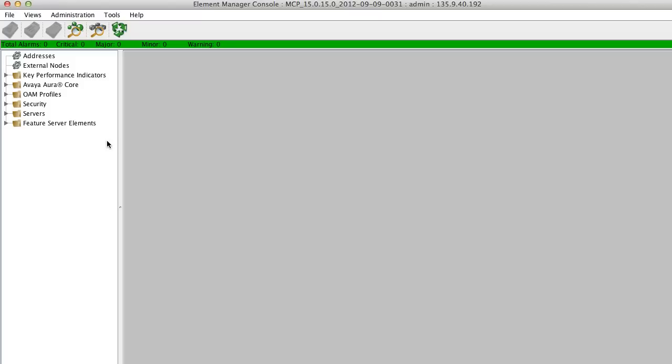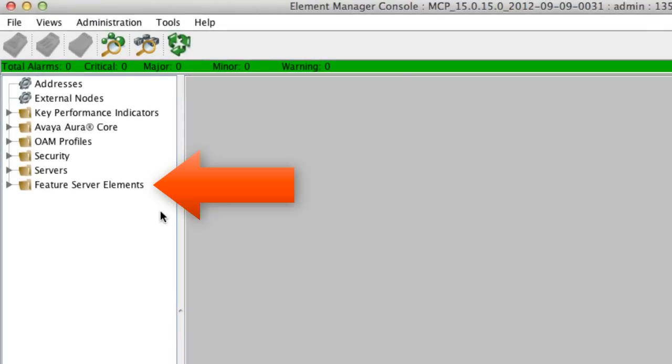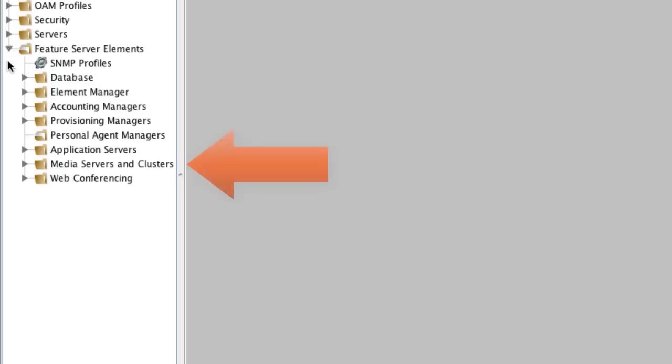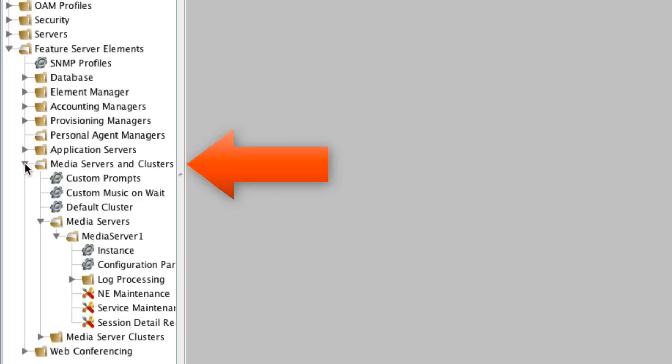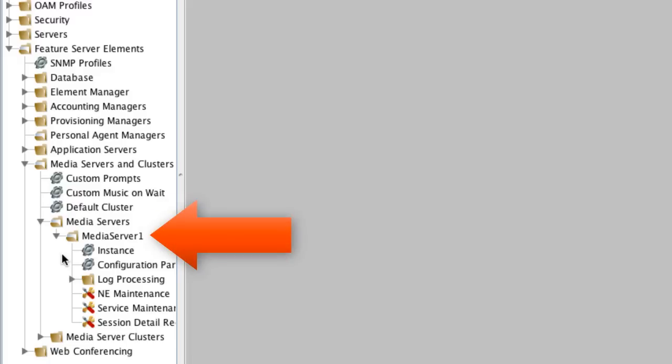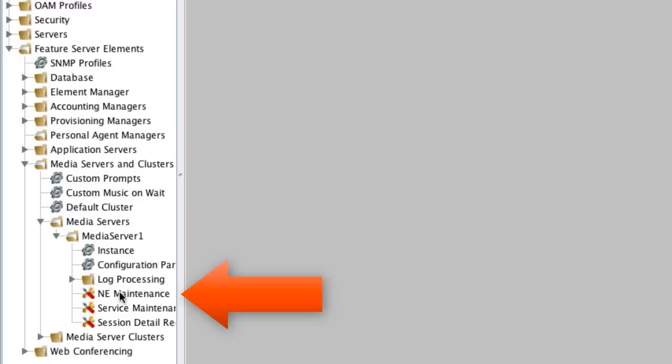And the safest way to do that is to come here to the Element Manager console for your Avaya Aura Conferencing 7 system. You'll want to expand the Feature Server Elements tree from the menu on the left. From the list of items there, you'll want to select and drop down the Media Servers and Clusters subtree, and then the Media Servers tree, and then finally, the media server that you want to upgrade, you'll want to expand that tree as well. In my case, I only have one media server, and that's the media server that is expanded there. From that list of items under that media server, you'll want to select the NE maintenance option.